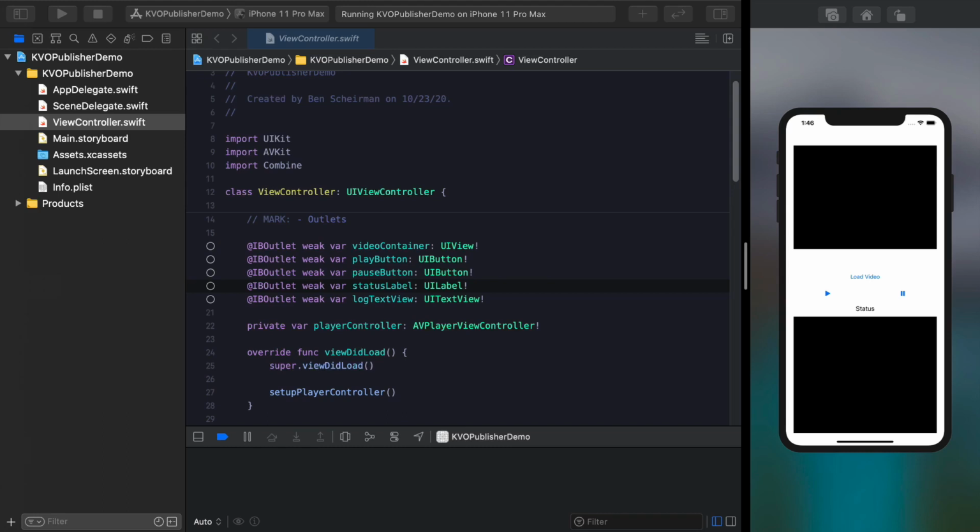Some classes lean on KVO rather than delegates to intercept events and to control behavior. One example of that is AVPlayer. So let's take a look at an example that uses AVPlayer. We're going to extend this to add some behaviors to support some video playback features, and we're going to do that using the KVO Publisher.